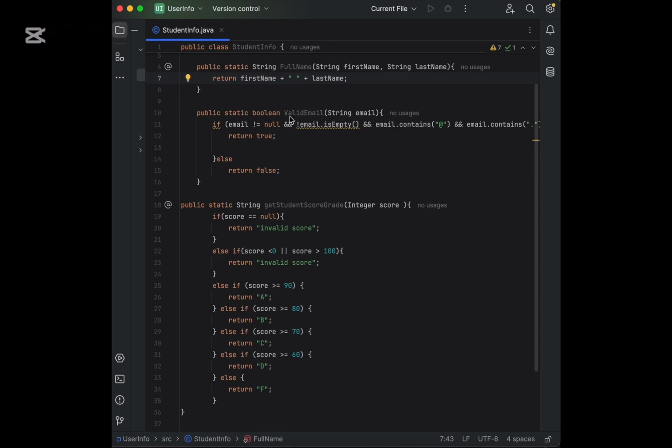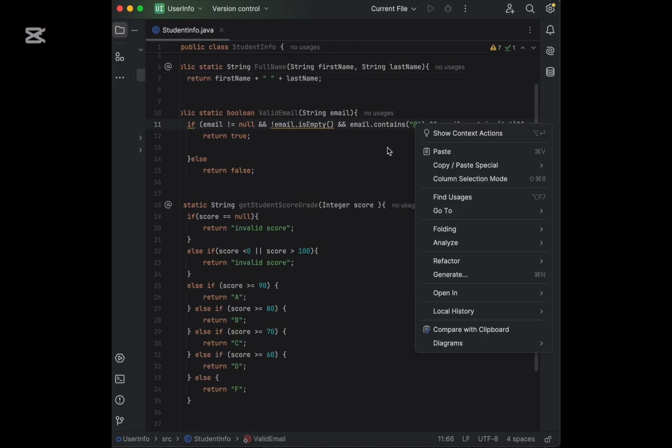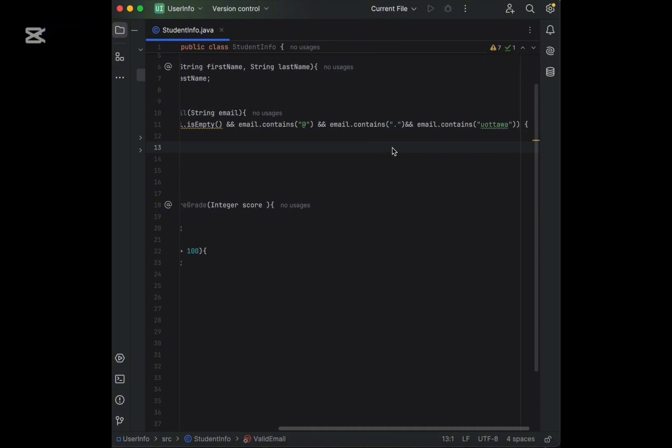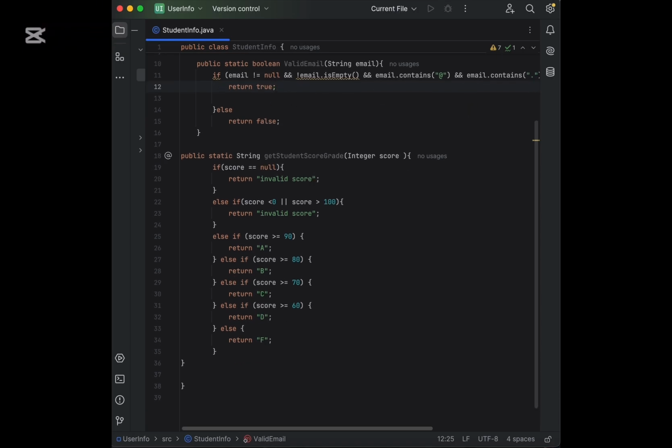The third one is isValidEmail. It performs several checks to see if the email is valid. It checks that it's not null, not empty, and includes the at sign. And as a student at uOttawa, our email should include uOttawa. If it applies this condition, it returns true. If not, it returns false.